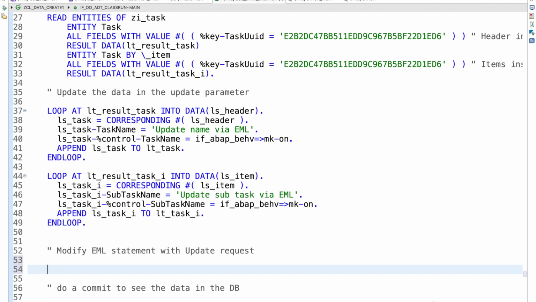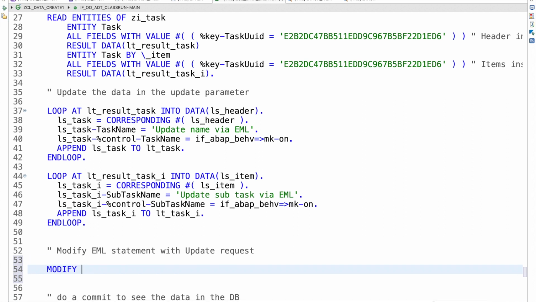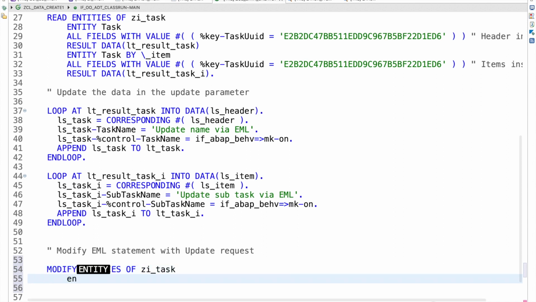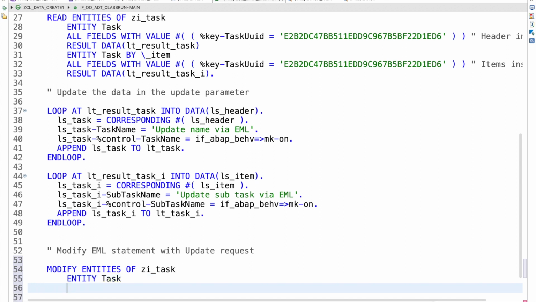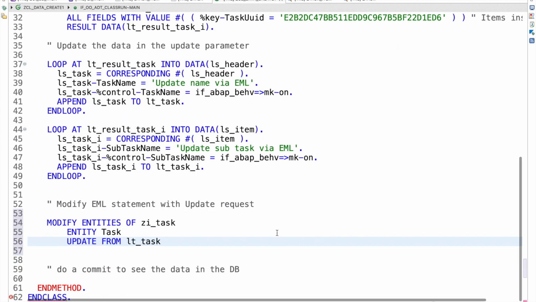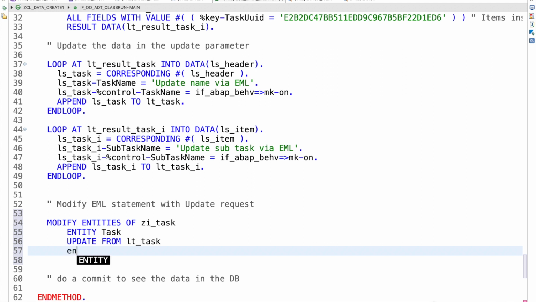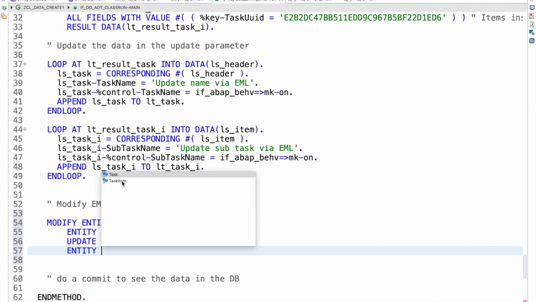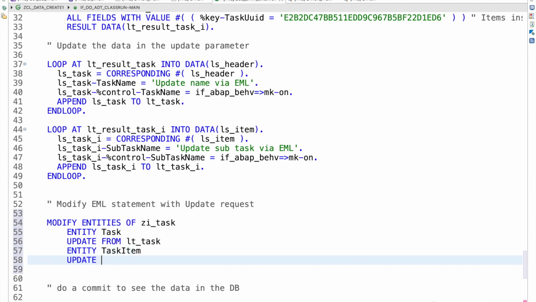Let's call the modify statement. Modify entities of my behavior definition, entity task. I'm going to raise an update request from underscore task. Then the next entity is task item. Update from underscore task item.